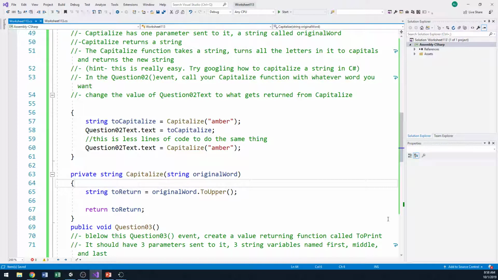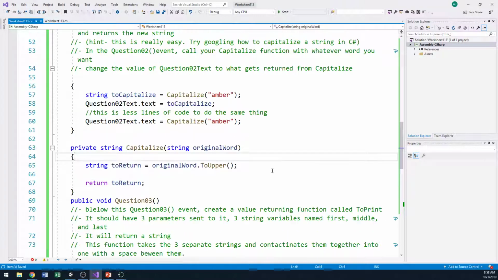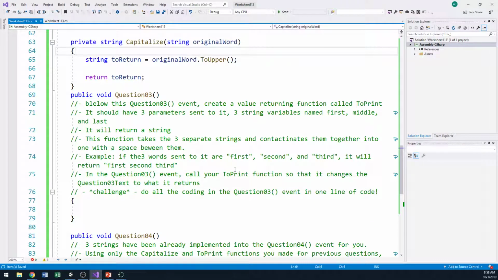Okay, so let's go on to question 3. Below this question 3 event, create a value returning function called toPrint. It should have 3 parameters sent to it, 3 string variables named first, middle, and last. It will return a string. This function takes 3 separate strings and concatenates them together into one with a space between them. Example, if the 3 words sent to it are first, second, and third, it will return this string looking like that. So let's work on that.